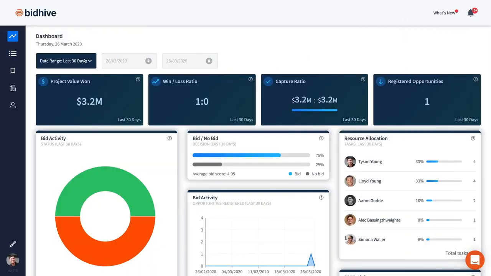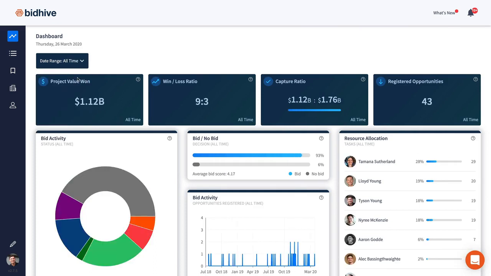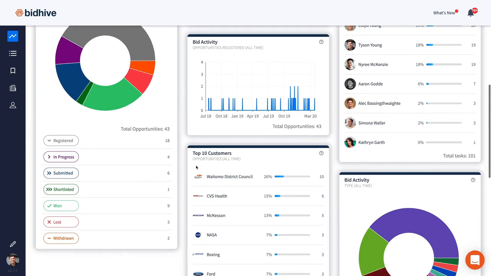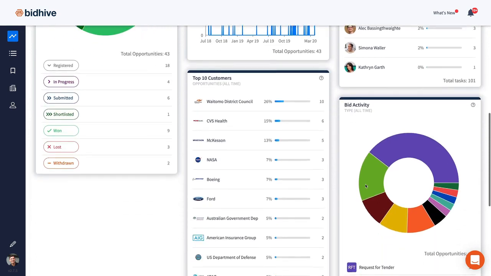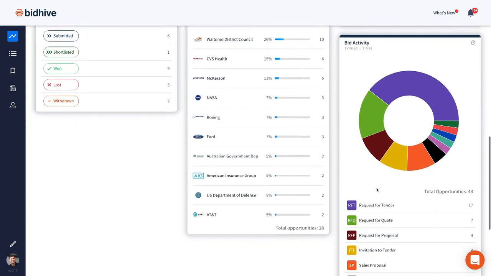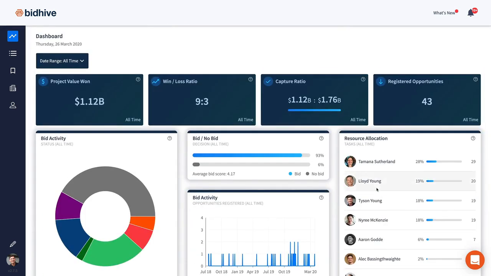All of your key bidding metrics live here. One simple, easy-to-read view. It includes everything from the win-loss ratio and capture ratio to a breakdown of your activities and resource allocation. Soon, you'll be able to drill into your data even further to understand how you perform across different business lines and sectors, identify best practices of your top performers, uncover resourcing and bid enablement needs, and see exactly where aspects of your business are growing, pipeline, and contract revenue.